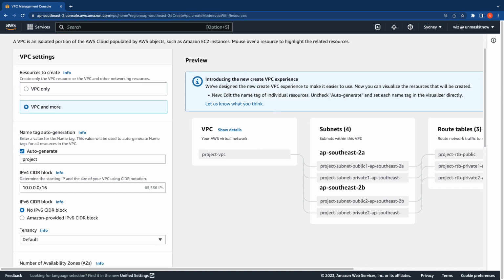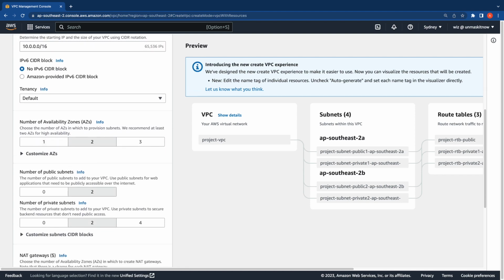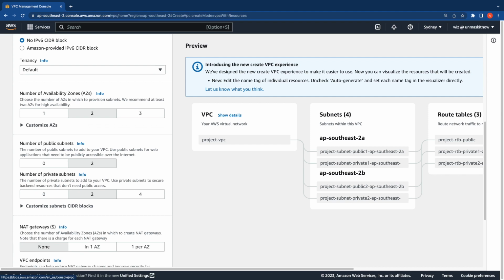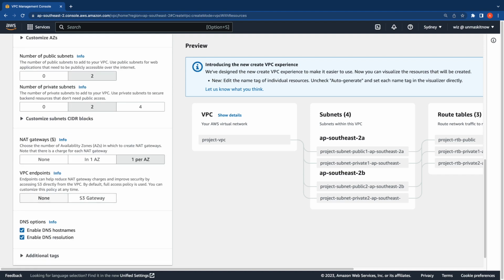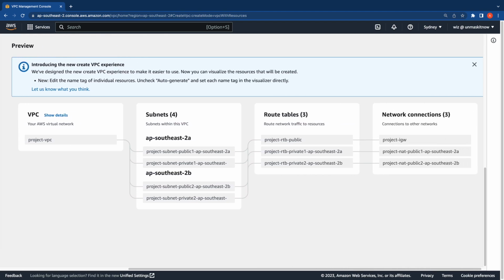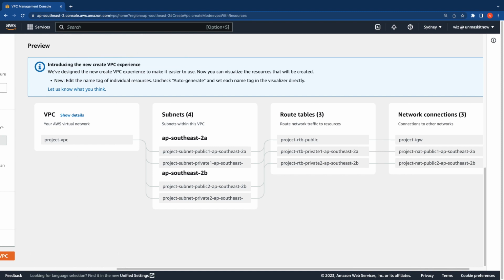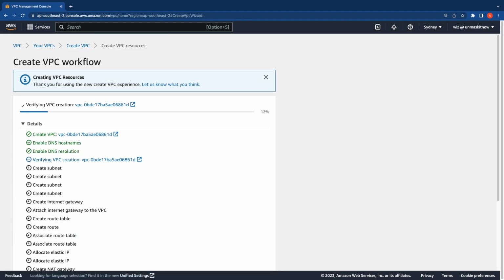I'm going to leave the defaults for the VPC name and the CIDRs. Select the number of availability zones as 2. Customize the availability zones where I'll create 2 public subnets and 2 private subnets. In the private subnet, I do want 1 NAT gateway per AZ. We won't be using any VPC endpoints, and I'm going to leave the DNS attributes for the VPC as enabled. Verify that the subnets and route tables are as expected, and then go ahead and click on Create VPC.